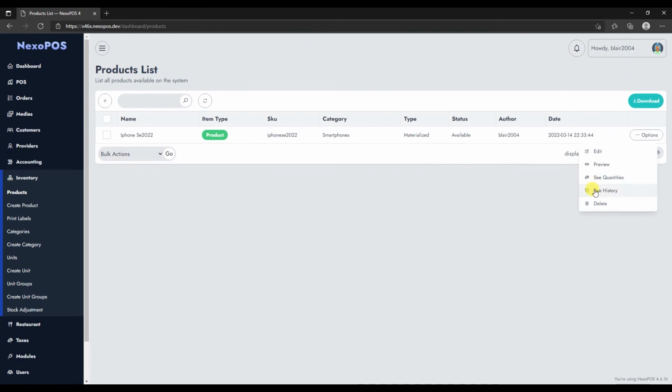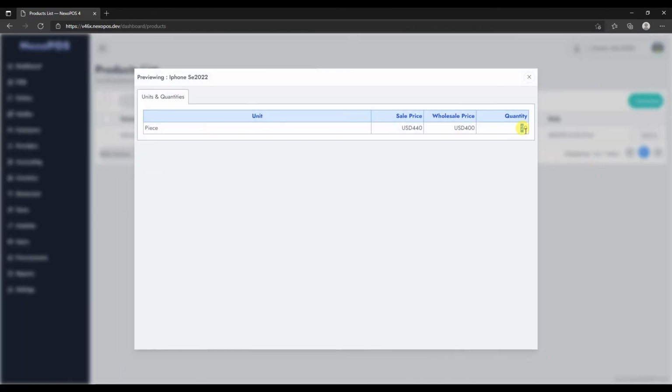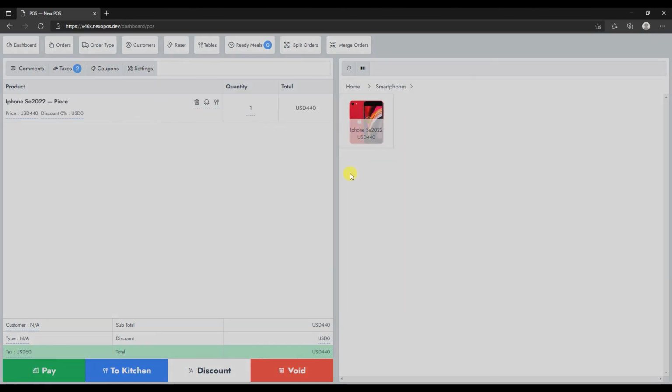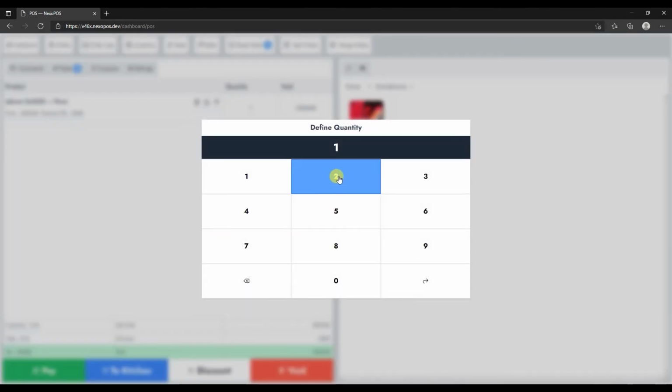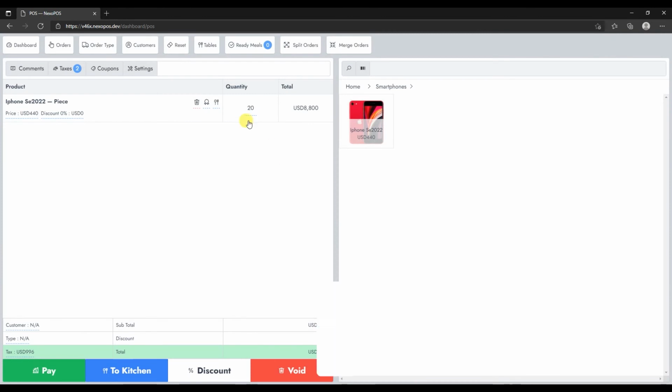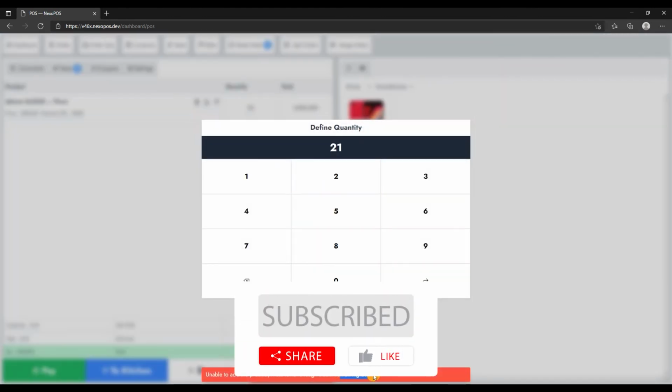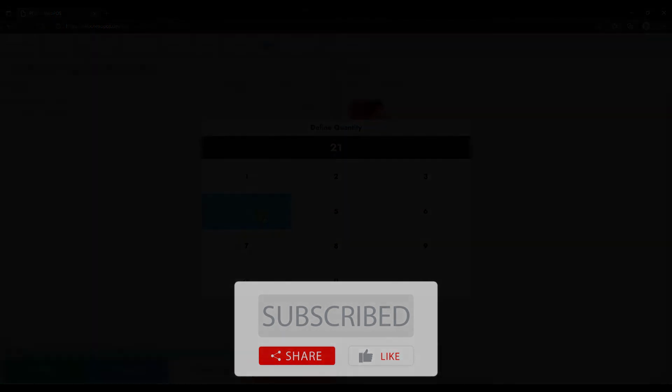So now let's go to the inventory and let's preview this item. We can see that we have 20 quantity, and if you want to make a sale, we go to the POS, select the product. We can see that now we can add up to 20 quantity. If I want to add more, let's say 21, it won't work because only 20 remain. That's how to create an inventory on NexoPOS 4.